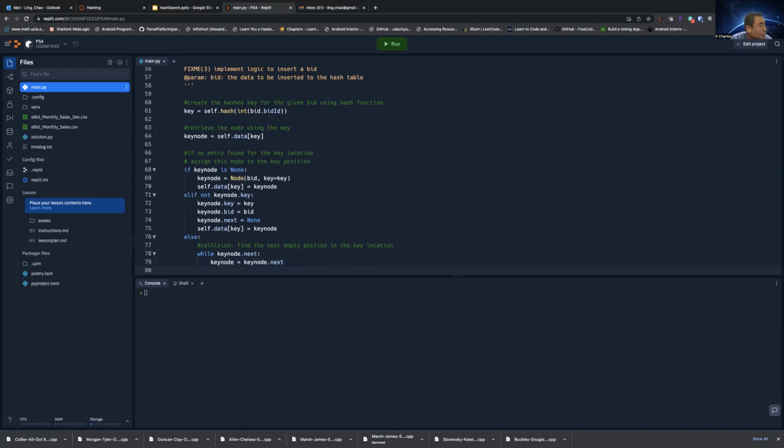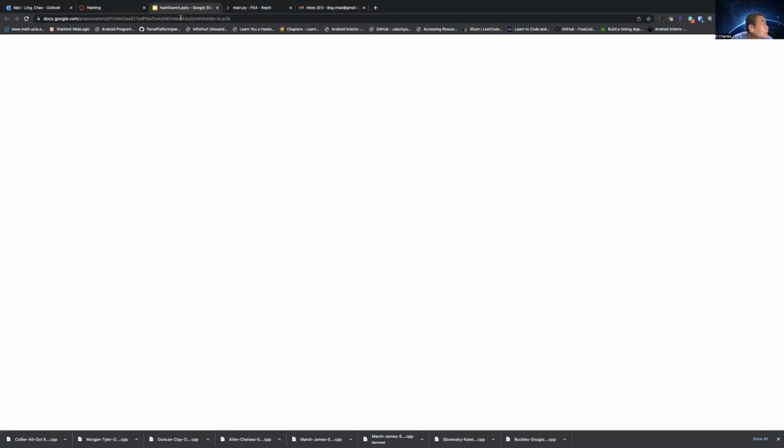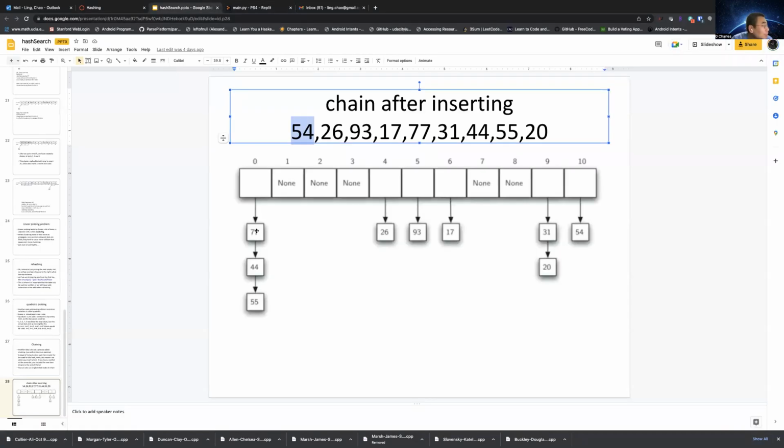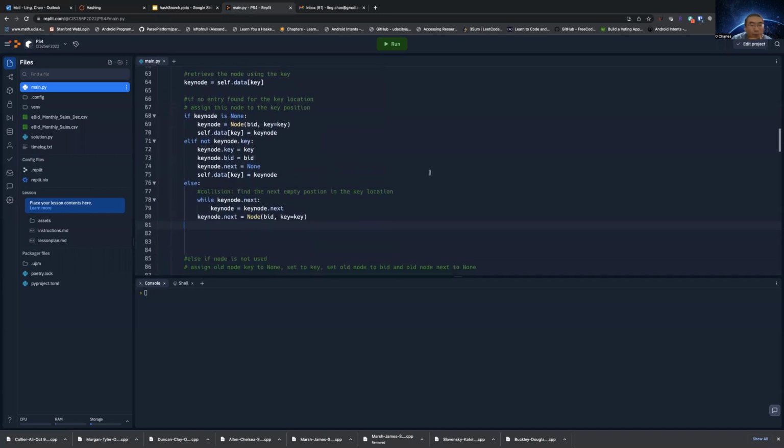And finally, if you go outside the while loop, that means you found an empty slot, then you just insert it. So you say key node next. So that slot, key node next is none, but now you're going to put the new node there, right? Okay, so take a look at this. This is to find the collision, right? So basically, you find 77, and you say, hey, how about your next? Is next none? No. So you keep going to 44, and is 44's next none? Yes. Then you just insert 55 after 44. All right. So that's the insertion.